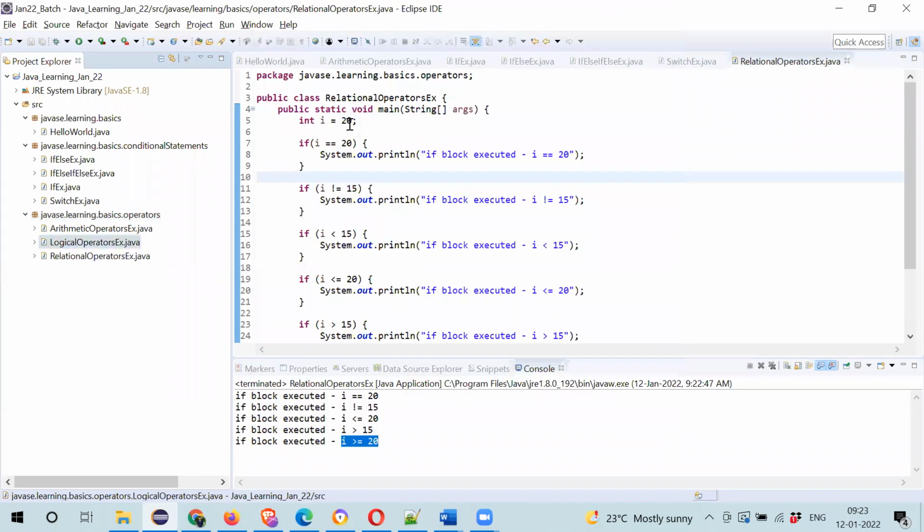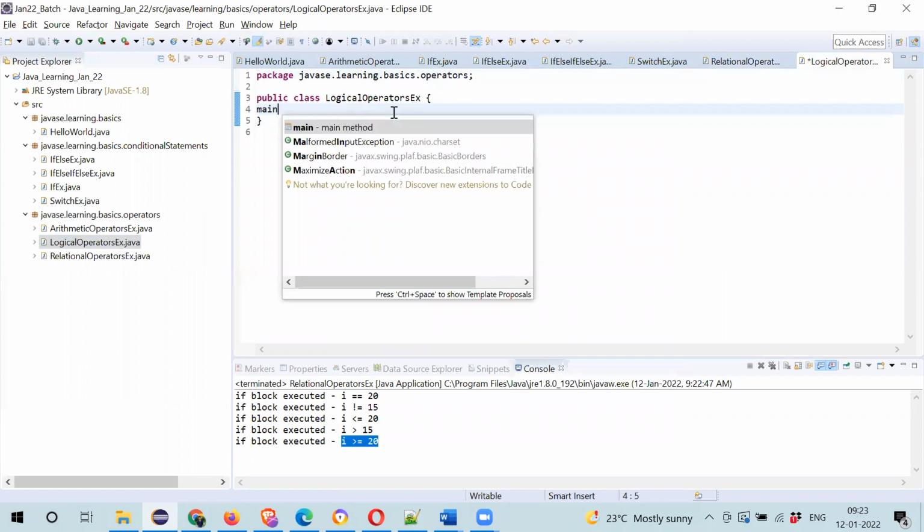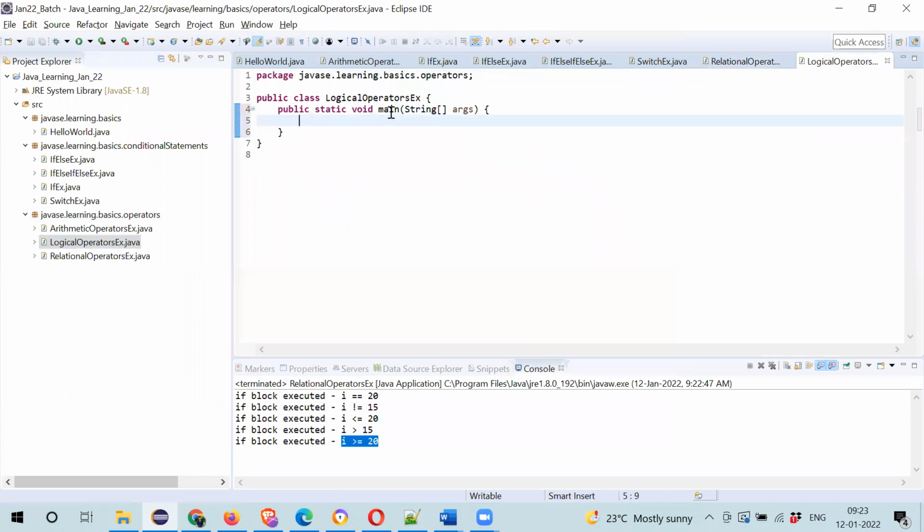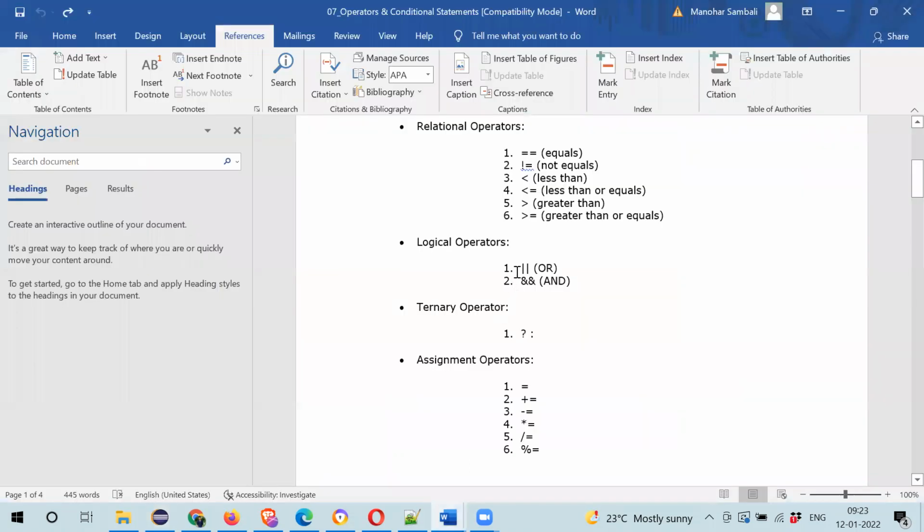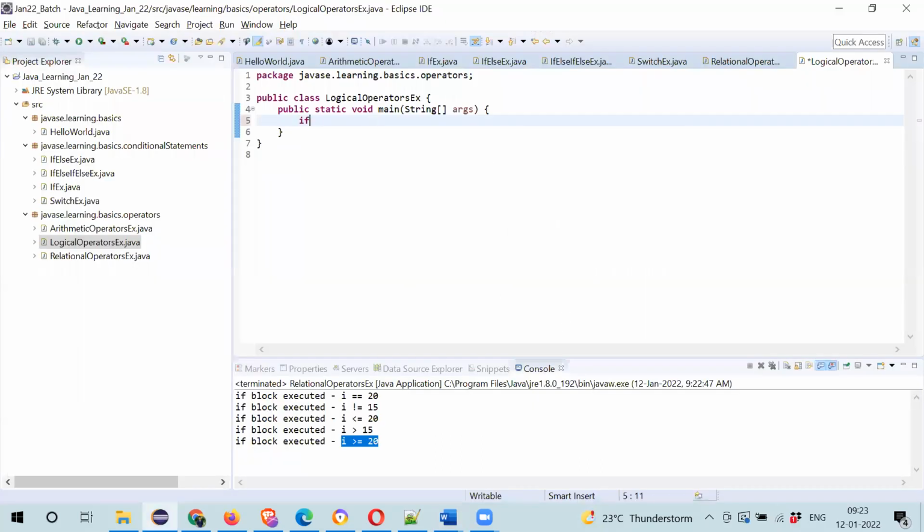Logical operators example. So in the logical operators, okay, what is a logical operator? First of all, what is OR condition and what is AND condition? If you want to have multiple conditions at the same time, you have to put an OR condition or AND condition in between those. Let's say this will be the if condition. Now this will be the condition, right? This is one if condition. Now one more if condition.